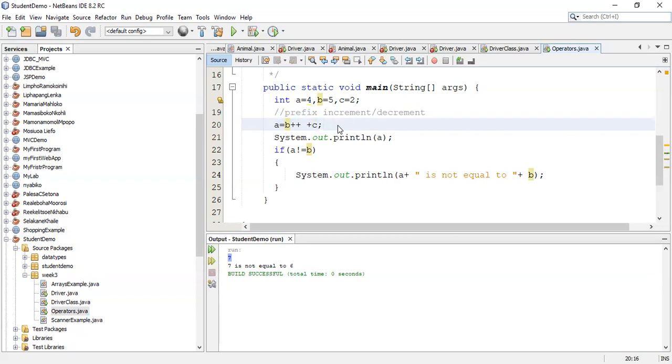Okay, so the same concept applies to decrement. For a decrement, if you want to reduce by 1, it's going to be b--. So b--, or you could say --b for a prefix decrement operator. Okay, so that's that as far as these increment operators are concerned.